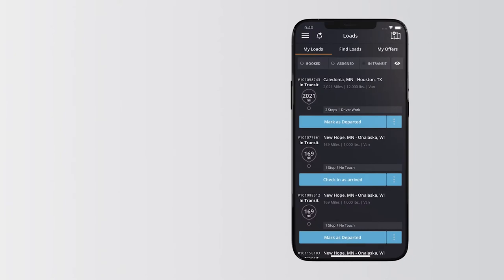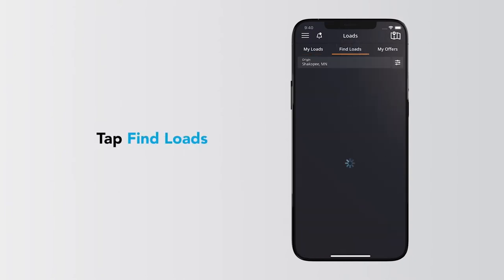Get ready to haul smarter with the Navisphere Carrier app by C.H. Robinson. With more loads than any other provider, it's easy to find the freight you want, make offers, and book instantly. To get started, tap Find Loads.